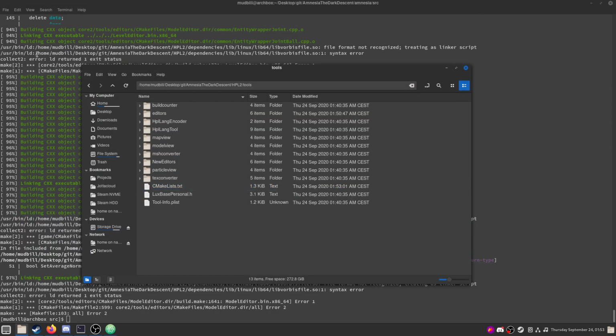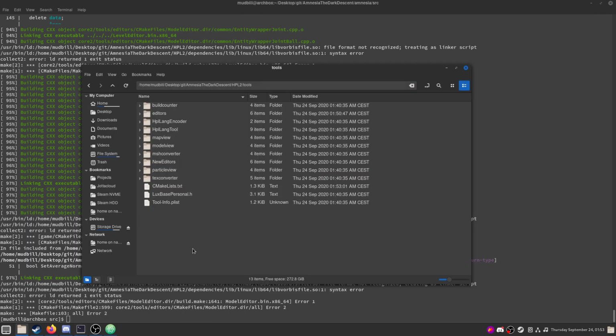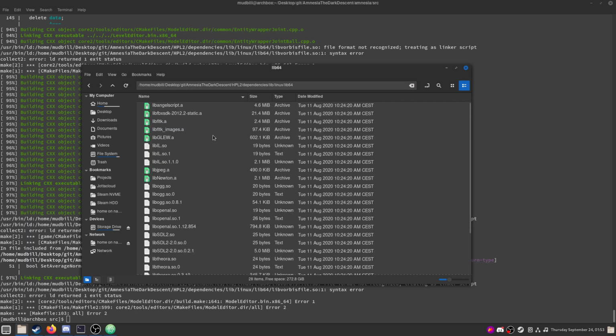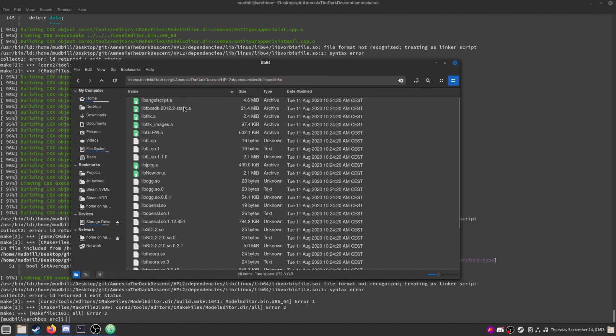Don't want to compile those because they will just error out no matter what. Now there is another issue here, something that seems to be a little strange. If we go back up here to where we extracted dependencies, go inside dependencies, into lib, into Linux, into lib64. Obviously, this is on a 64-bit machine. I'm sure you can figure out where you need to go if you're not, for some reason, on a 64-bit.